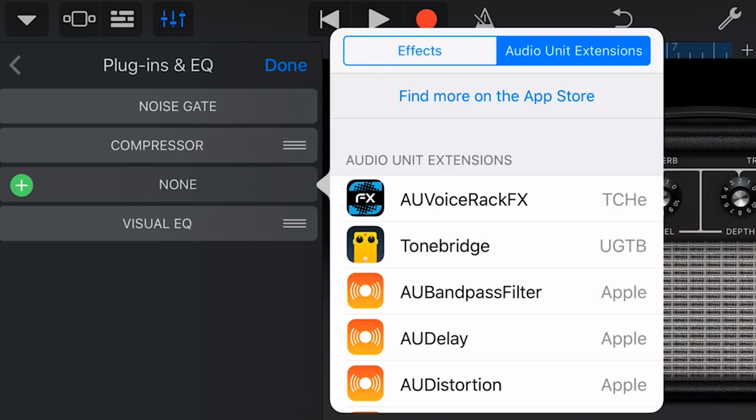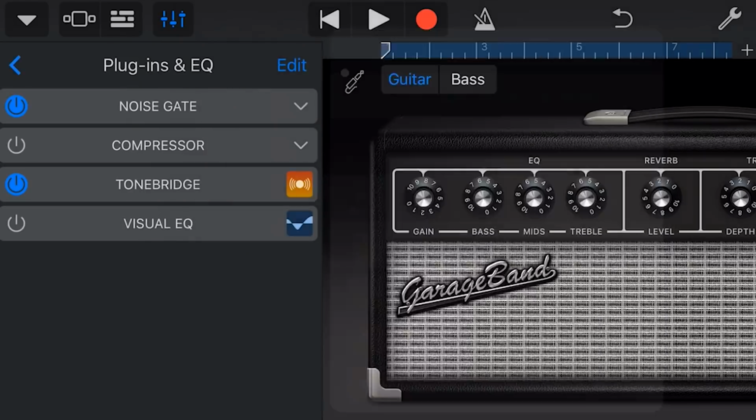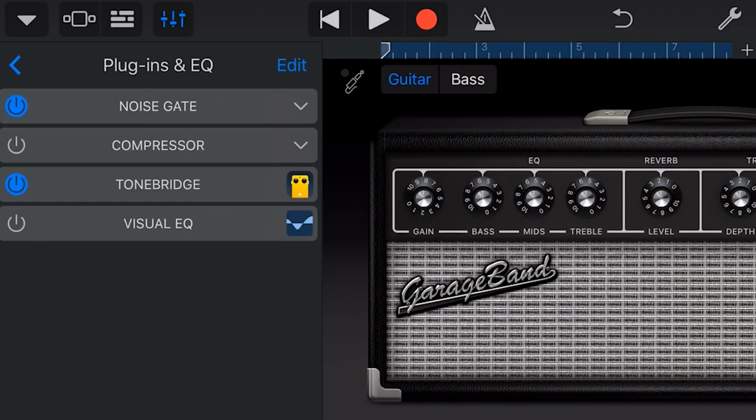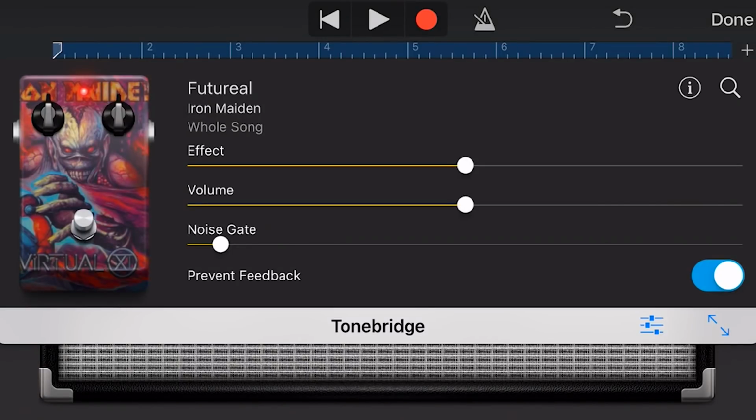So if we go to audio unit extensions, if you've got Amplitude or Tone Bridge or Bias or any of the standalone apps that are guitar amp sims, you can now use these. So I've just got the free version of Tone Bridge here, so I'm going to tap on that, and what you can see here is the little Tone Bridge icon is there now. If I tap on that, it'll come in here, and this is the Future Real Iron Maiden plugin that I have, which is the version you get with the free version of Tone Bridge.